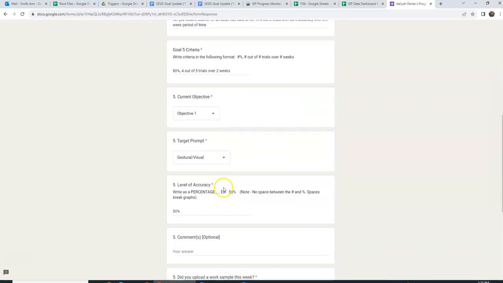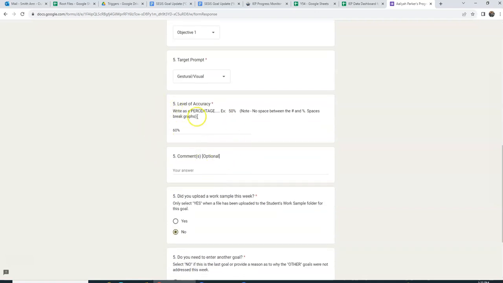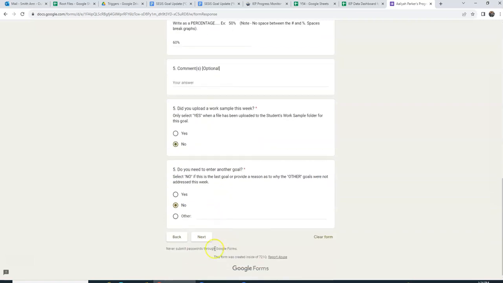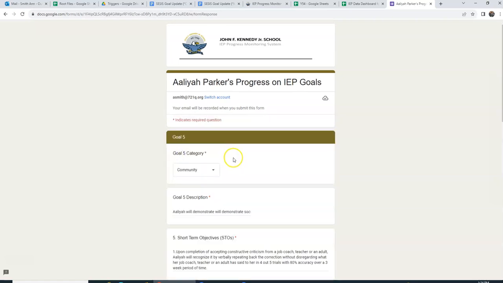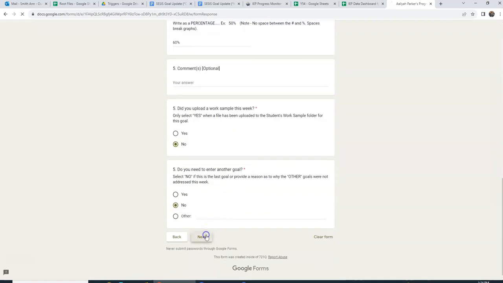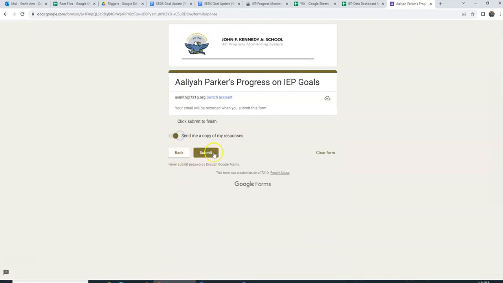Look at now, all I'm doing now, because everything's in there, until I reach this objective or until I have to decrease the prompt level, all I'm doing right now is changing how successful they are, right? Hopefully. And when they get up to 80% for 2 weeks, then I'm going to decrease the prompt level to verbal, right? So, oops, back. That's correct. I did 5 already, sorry. Submit.